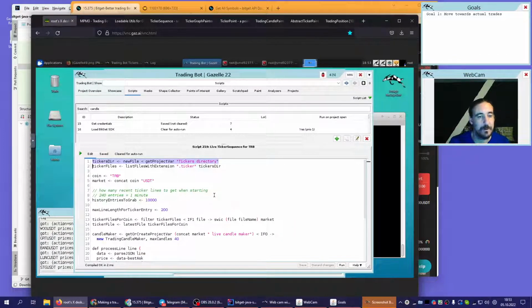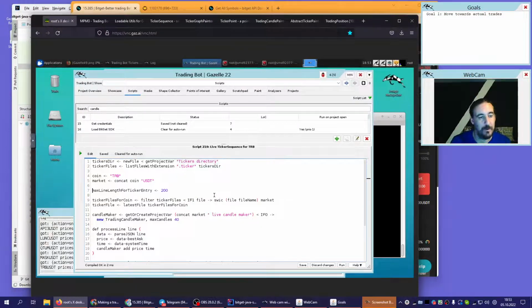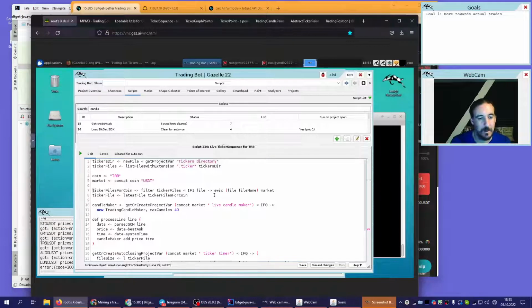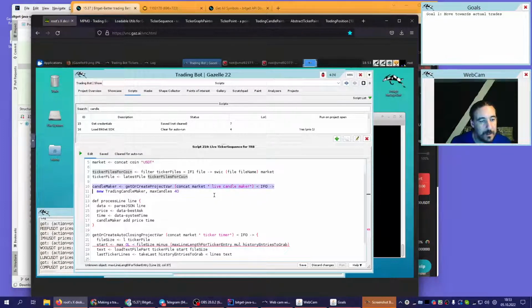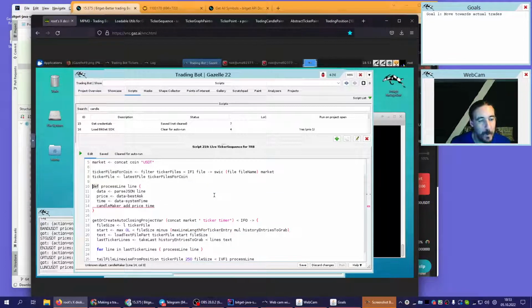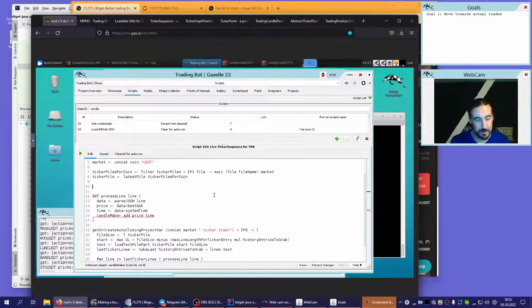So what do we have? We have this factory, we have ticker files, we have the coin. Let's read the whole file for now. Let's hope it's not too slow. Ticker file. Latest file. Okay. Candle maker we don't need. We need our ticker sequence.